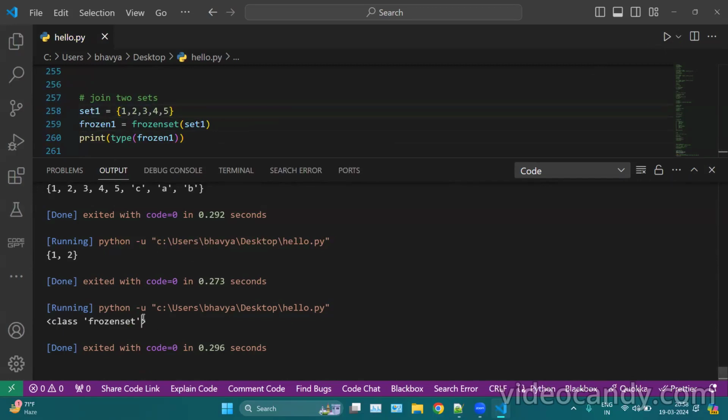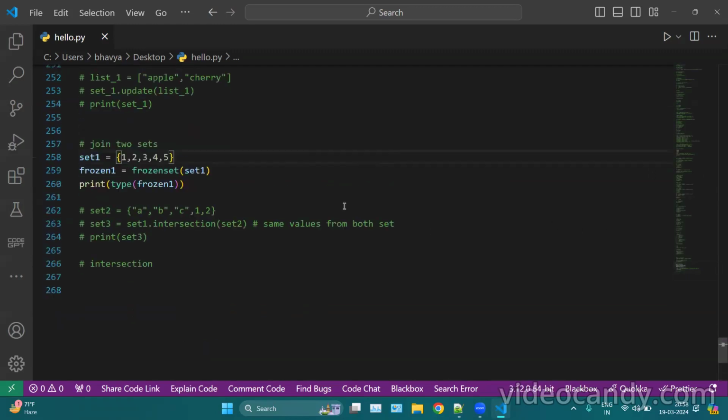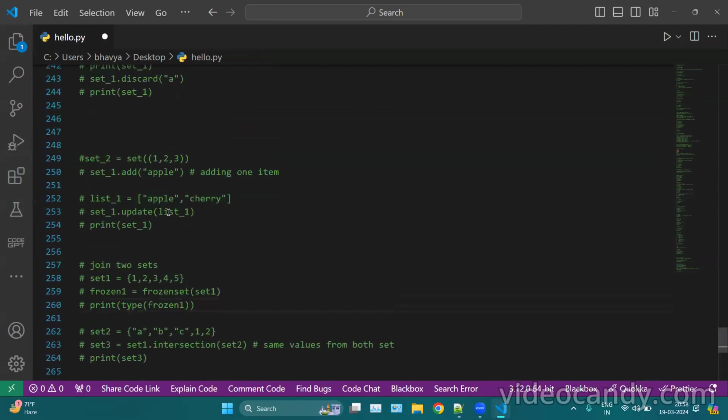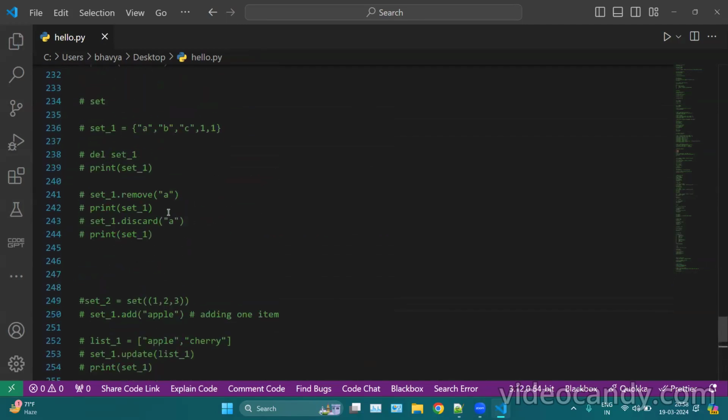Frozen set is immutable in nature, so we again have a limited number of operations in the frozen set. Basically we cannot add or remove elements, and we cannot update elements in the frozen set. So these are some common methods and functions present in the set and frozen set. Basically the set is mainly more important than the frozen set.